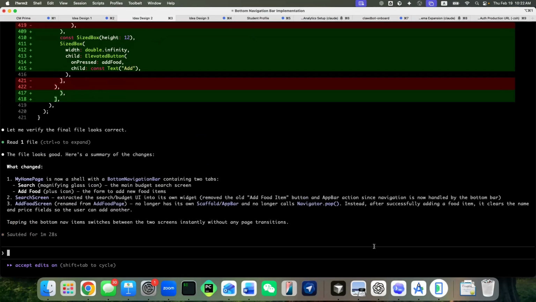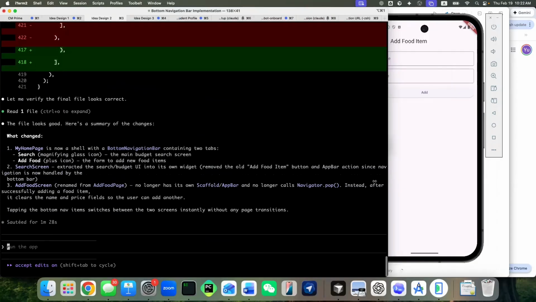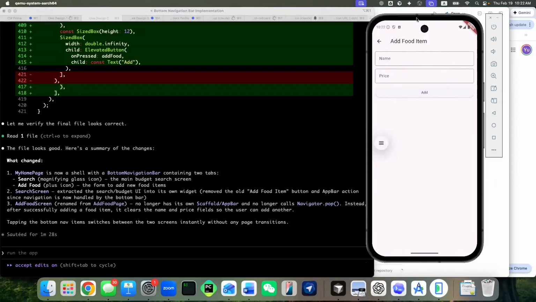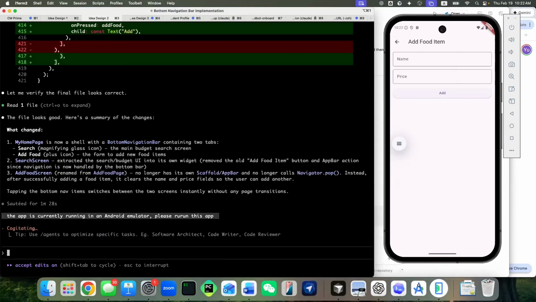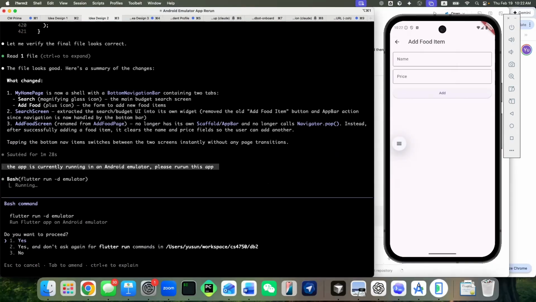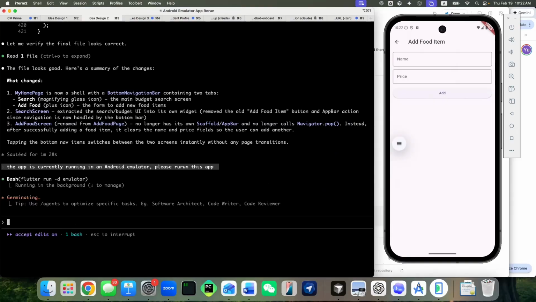All right, so they're done. What I can do also is ask them to run this code automatically. So I'm going to try it here. Okay, so the app is currently running in an Android emulator. Please rerun this app. See if they can do this one. I'm a little worried about some of the paths. Okay, let's see if they can figure out the path correctly. Okay, so you're gonna run this command.